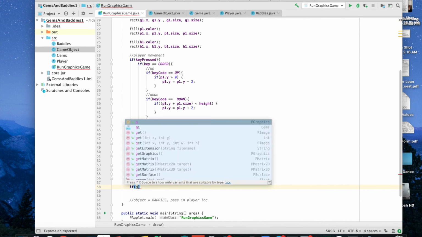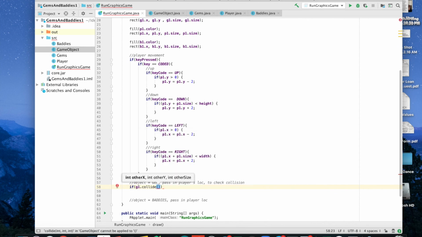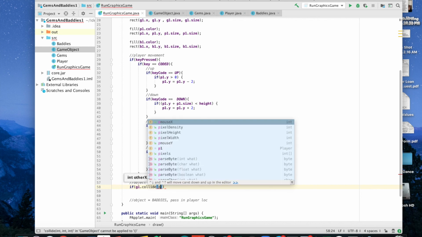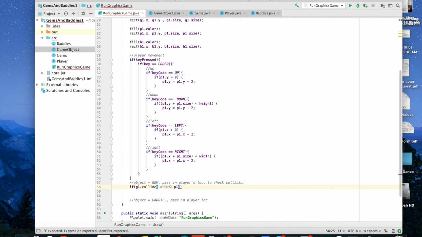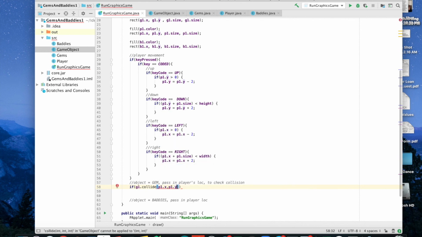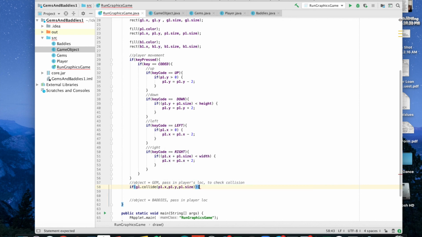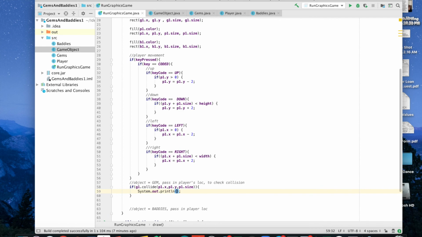So now we have g1, which is what we've called our gem, and we're going to call that method collide. Now it says we need to pass in an x, a y, and a size. So we're going to do that of our player. This will be p1.x, p1.y, and p1.size. If that's the case, for right now, let's just put a little debugging print statement in here: Player and gem collided.